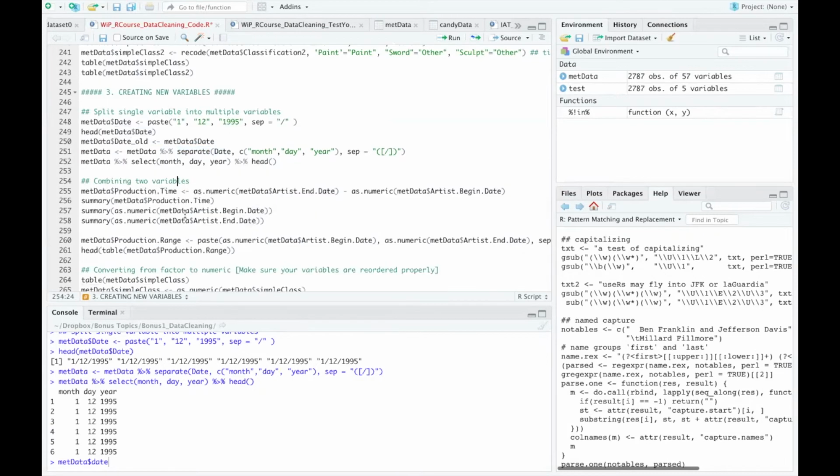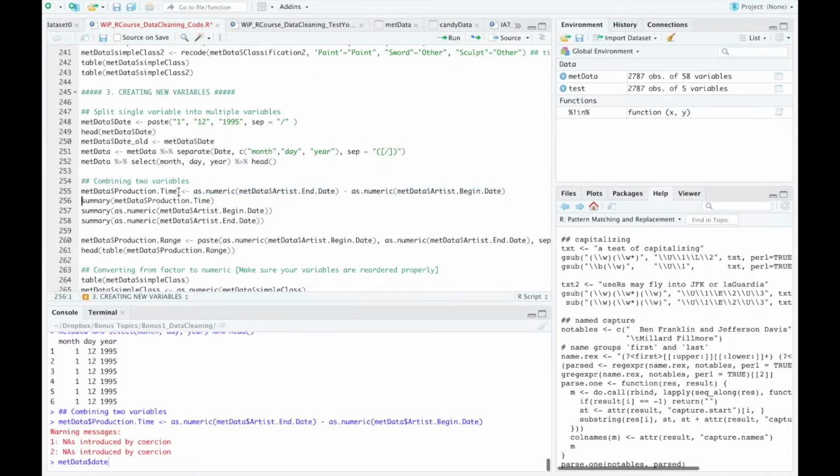If you want to create 2 variables, let's say, for example, you have this information about artist end date, artist begin date, and you want to calculate how much time it took them to create a piece. You can just subtract the 2 numbers, so subtracting the end date by the beginning date, and calculate this production time variable. So let's say you did this.